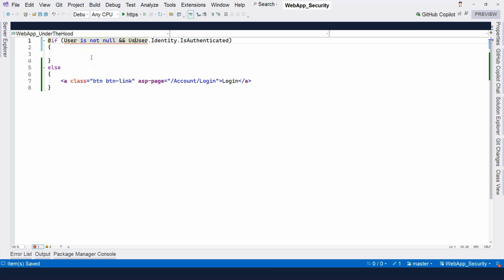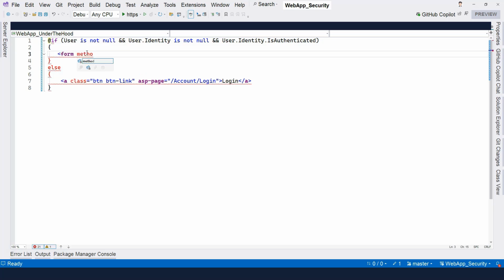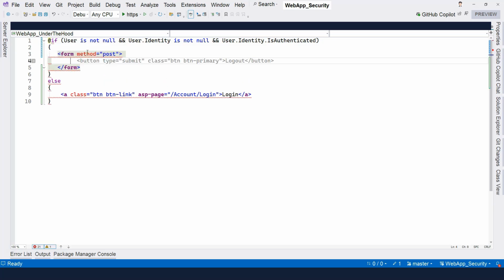And at the same time, if the user.identity, which is the primary identity, is not null, and at the same time, if the identity that is authenticated is true, then we're going to create a form. So we're going to create the form, and the method of the form is post. The reason why the method of the form is post is because we created the logout page, and in the logout page, we have an OnPost method, and that's going to react to this post.